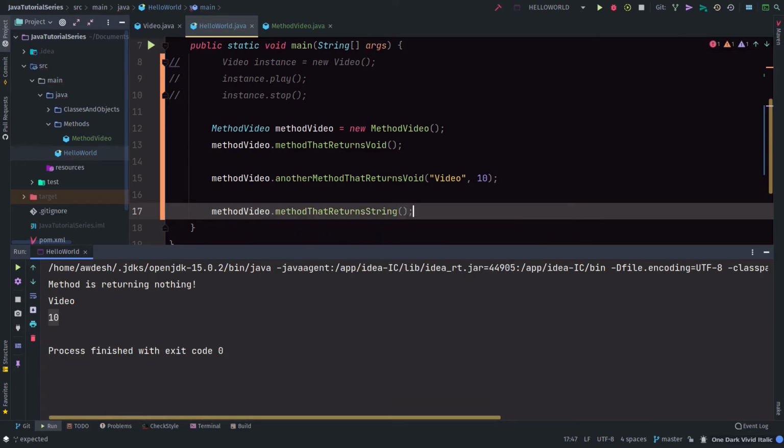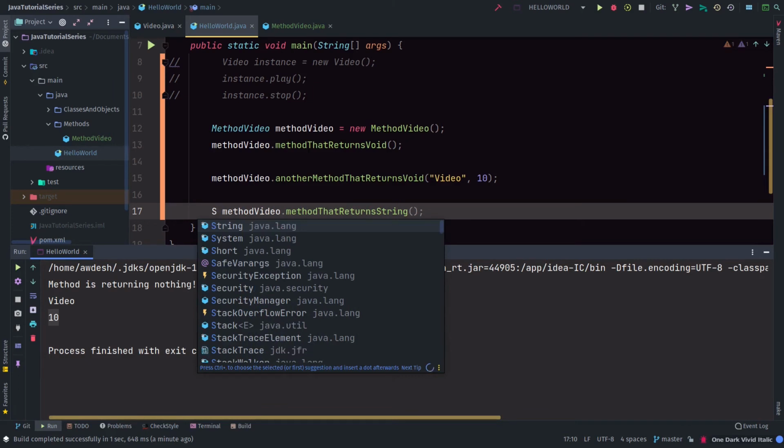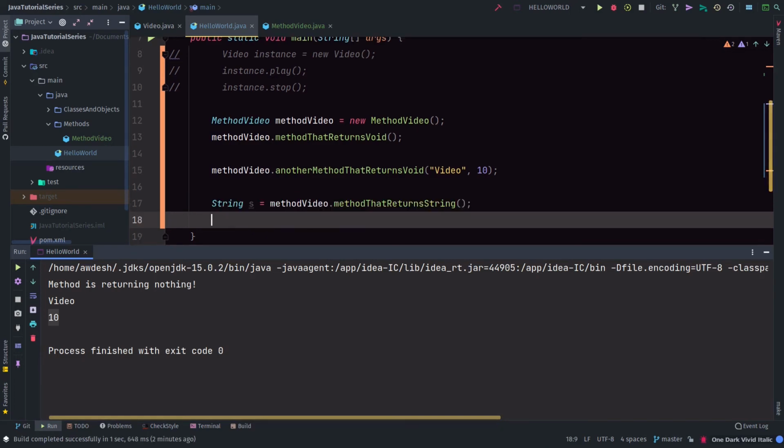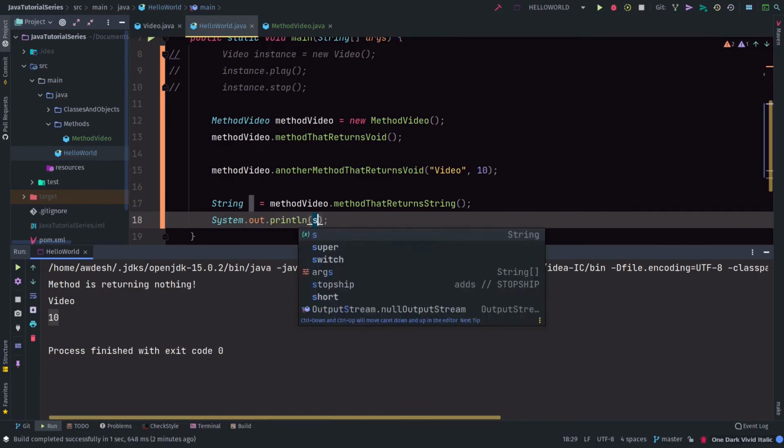Since it's returning something, we need to accept that return, right? This is going to return us a string, so we need to accept that in something. Since it's a string, we're going to accept that in a string. Let's say string s. So whatever value this returns is going to come inside this s variable. And let's print that out, print s.